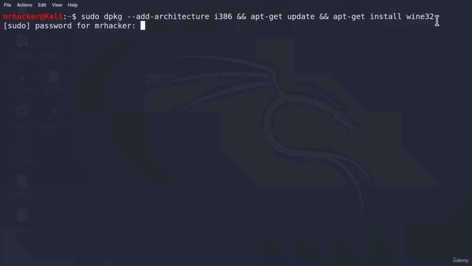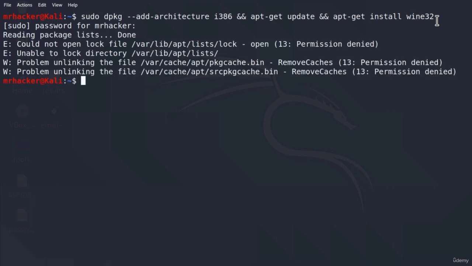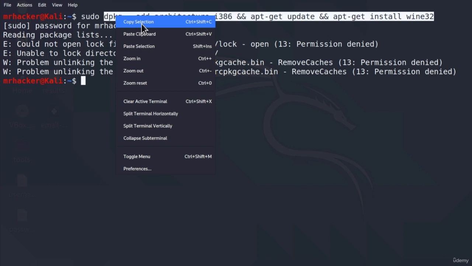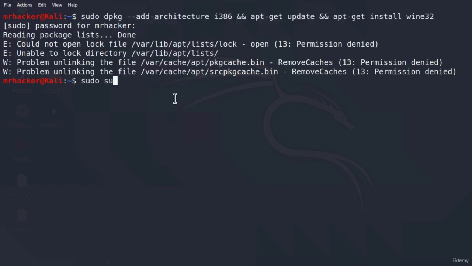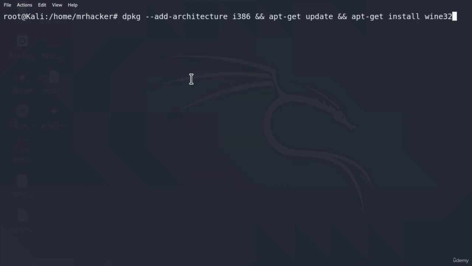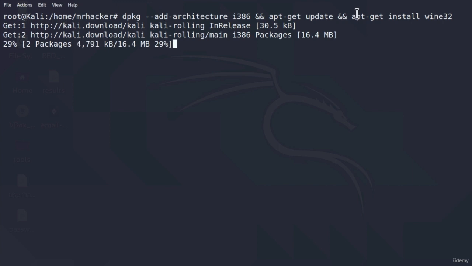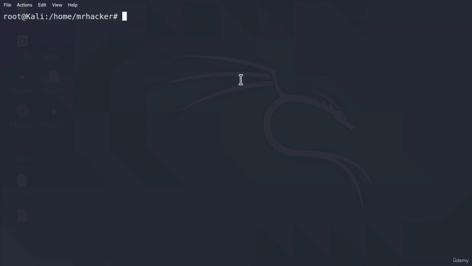If you press enter and type in the password, this command should start executing. Now, if it tells you right here permission denied, then just copy this command without the sudo, enter the root terminal by typing sudo su, and then paste the command. Press enter, and now it should start executing all of these three commands. Now, I will Control C this because I've already performed this. For you, just wait for this to finish and then proceed with the tutorial.